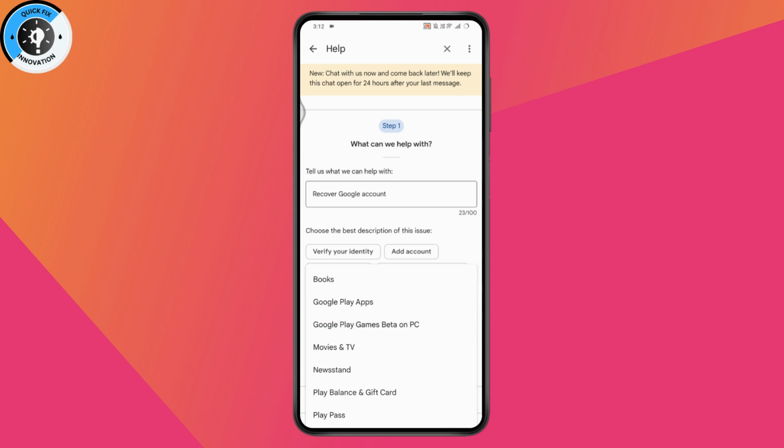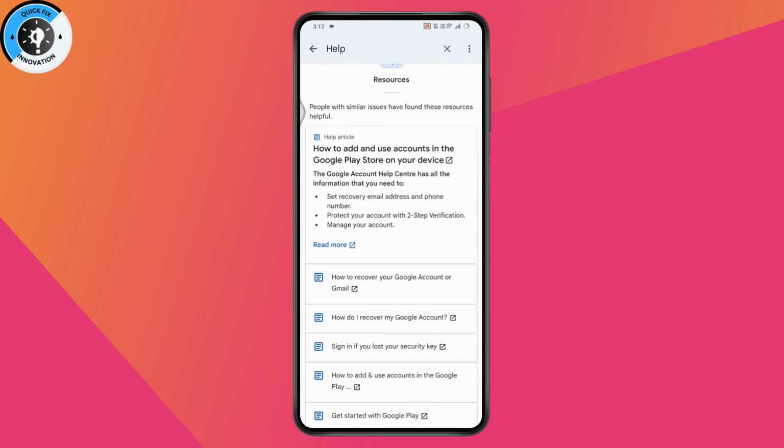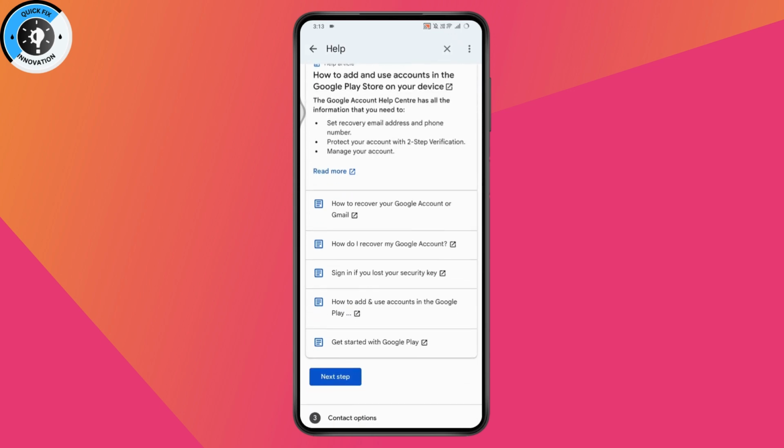So for example, you can select Google Play apps, tap on next step, and here it will take you to this kind of page where you just need to simply go for how to recover your Google account or Gmail. Or if you want to recover your Google, you can go for how do I recover my Google account, or you can go with all of these options. So for Gmail account, I'll be choosing the first option.